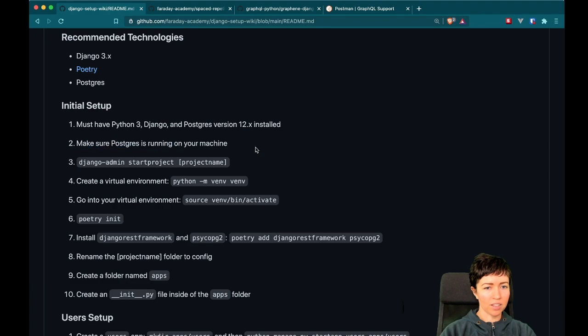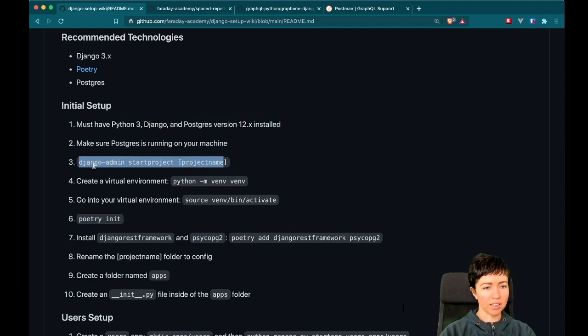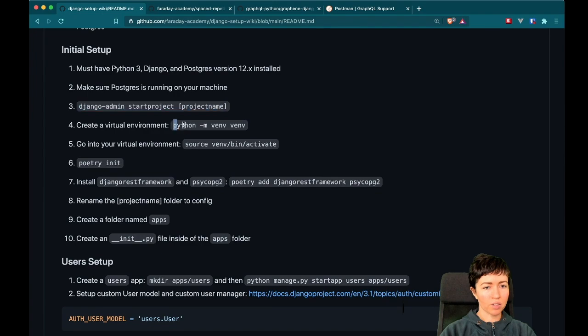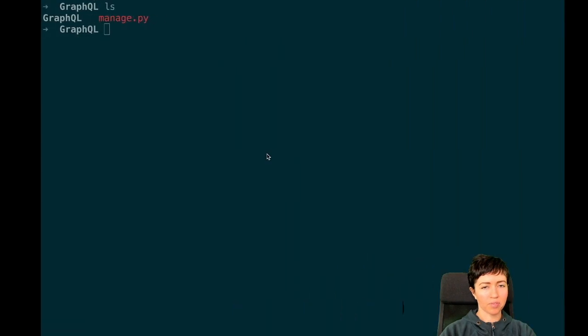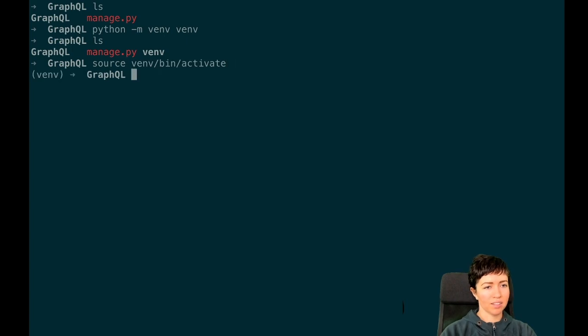I already have these two steps because I have my Postgres running, which I always use, and I have the Django admin installed. I already did this. So I'm going to create a virtual environment for Django just inside of the same folder. Now I have this venv folder here, so I can go into my virtual environment.